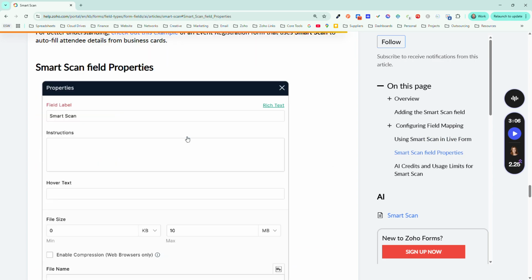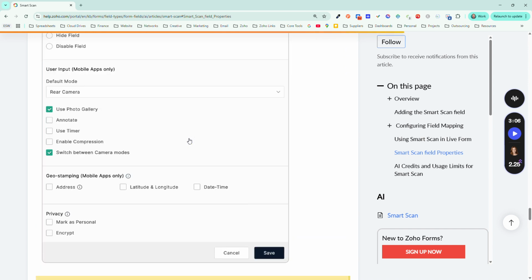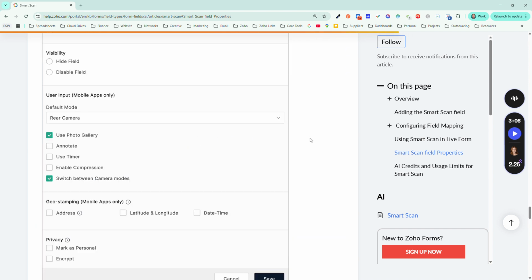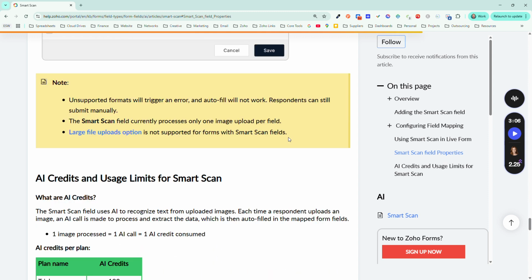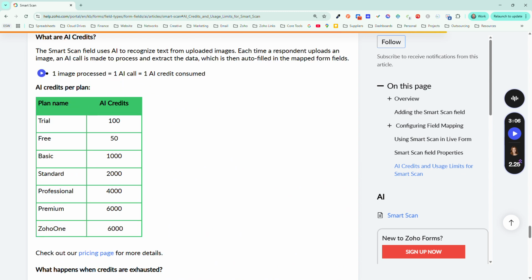And then if we scroll down, I think the other important thing to show, there's some settings there about the settings that you can set for that field. If we scroll down, this is the important part. So it is on a credit basis. So I think if you're working with me, you're probably on Zoho 1. So you can see here you've got the maximum amount of credits, 6,000 credits per month. One scan equals 1 credit.